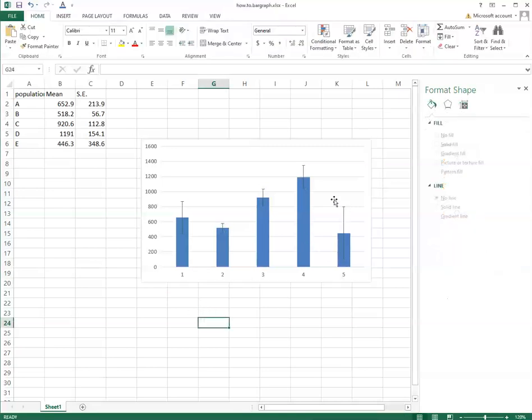Now you can see that I have error bars. They're all a different size, and that's because each of my standard errors for my different populations was a different value. Let's say you don't want to have an error bar on one of these. You can get rid of the error bar by selecting that data value and deleting it. Error bar gone.